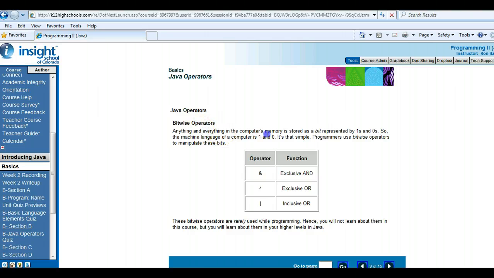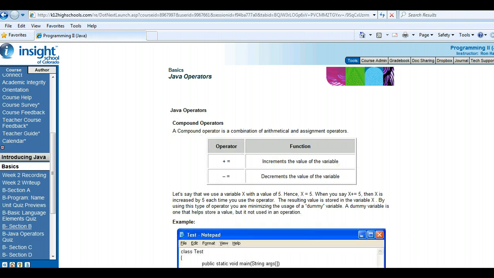Okay, bitwise. Anything and everything in memory is stored as bits, right? Ones and zeros. You know that about computers. Programmers use bitwise operators to manipulate these bits. Again, we're not going to learn too much of this. It's a higher level of Java, but they just want you to know about those types of operators.